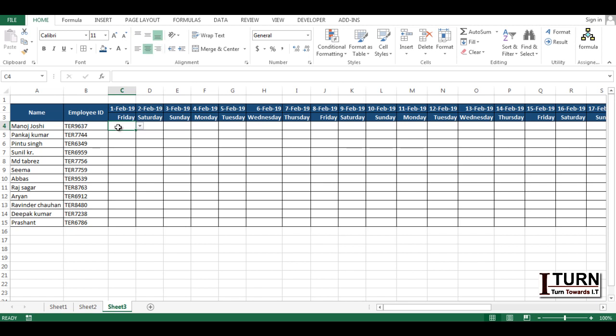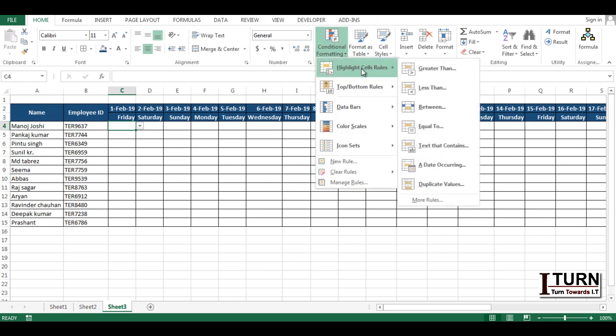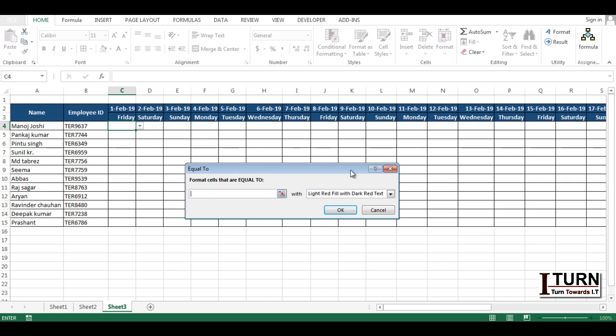Now the next thing I'm going to do is provide some conditional formatting in order to make things look good. Let's say for leave I want the color yellow, for absent red, and for present I want a green color to come. So here is the cell, go to Home and then Conditional Formatting, Highlight Cell Rules, Equal To, and the first thing I'm going to mention is P, and for P I'm choosing, let's say, green fill.